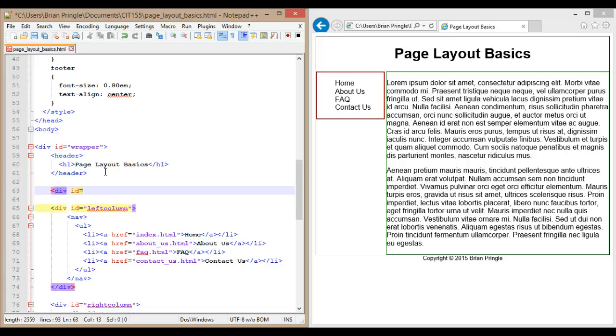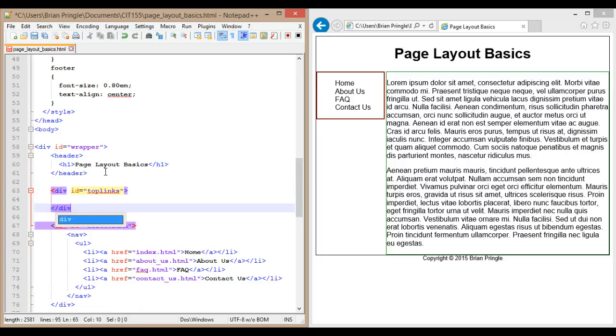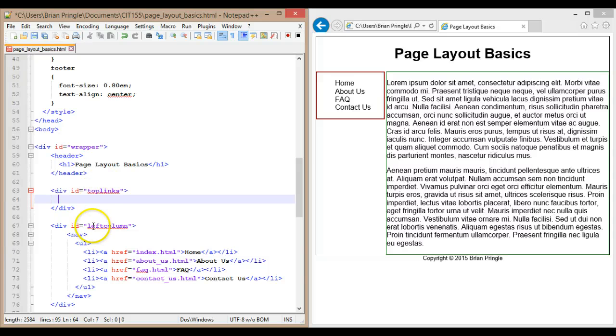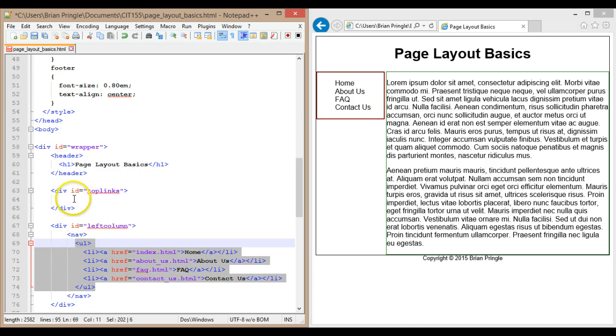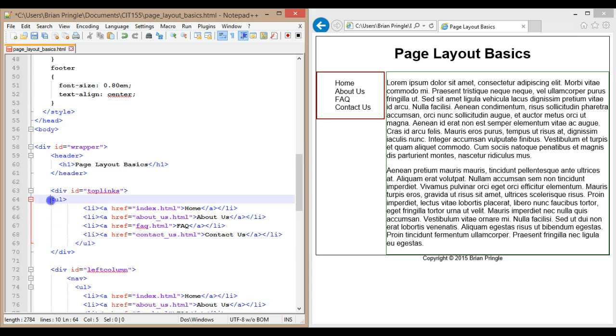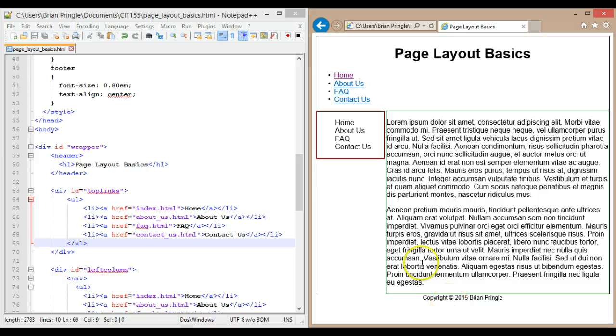To do this, I'm going to create a new div, and I'm going to create it right between the header and the left column. Okay, so I'm going to call this top links. And the stuff that I'm going to put into here is actually going to be the exact same thing that I have under the left column. I want it to be the exact same links. So I'm going to copy just my unordered list and paste that into here. Okay, so this is my unordered list, that is my links to go across the top. When I refresh, I now get them at the top.